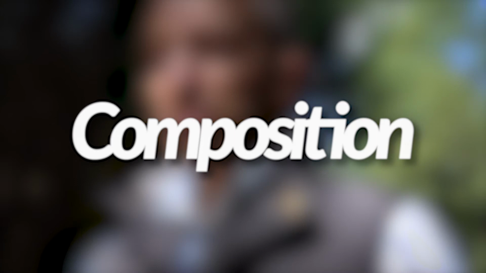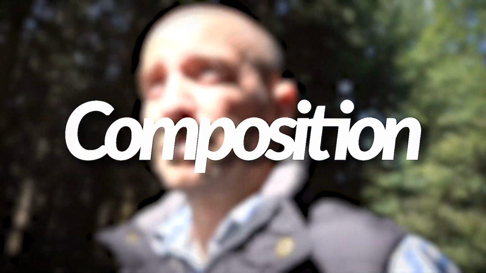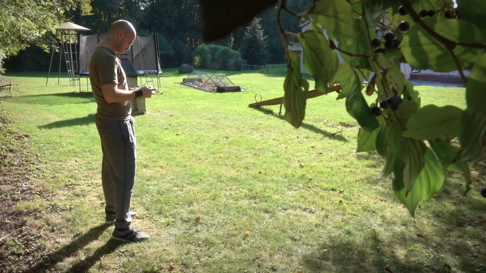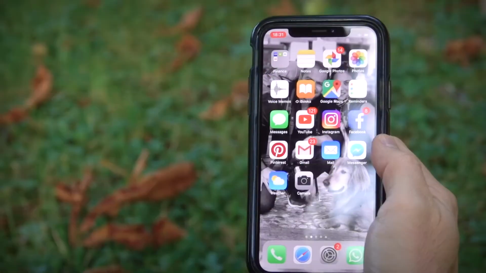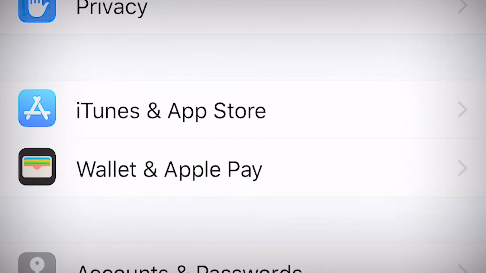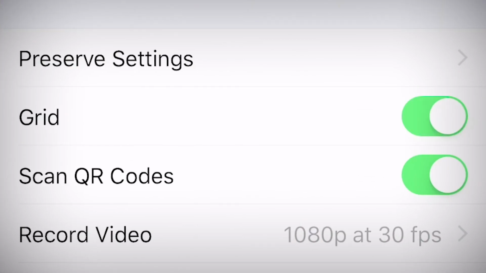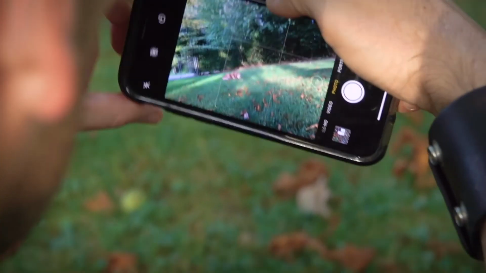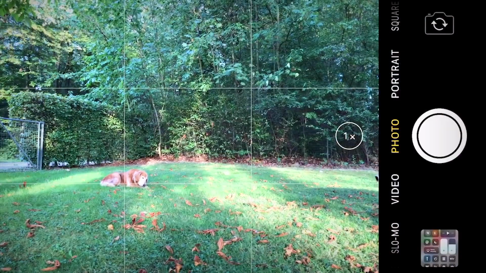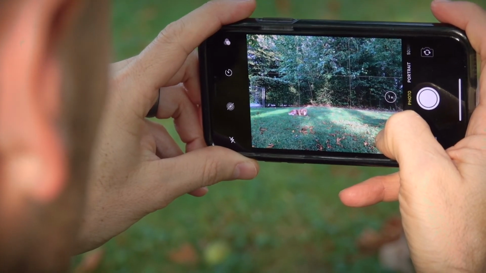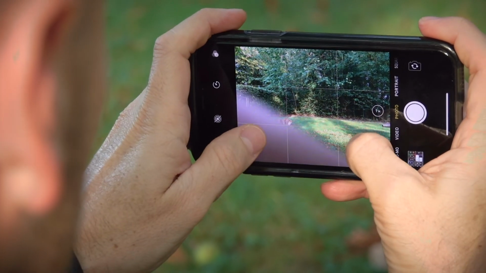Tip number 3 is composition. And for composition, we gotta make sure that our phones have the grid activated. For this, we're gonna go to settings, then we go to camera, and we make sure that the grid is activated. Now, go back to your camera and you should be able to see the rule of thirds. With the rule of thirds, you can frame your pictures with the right composition.